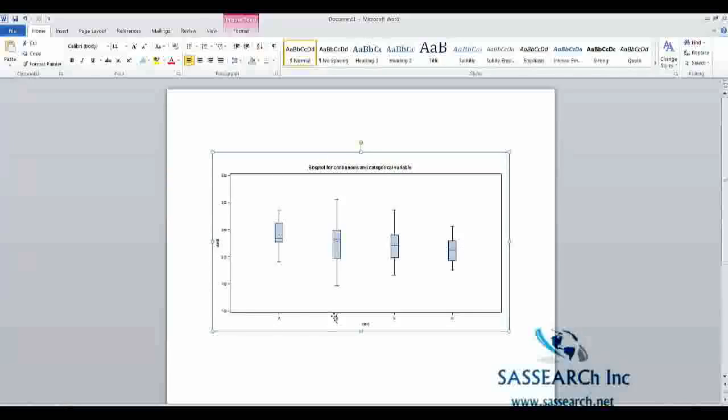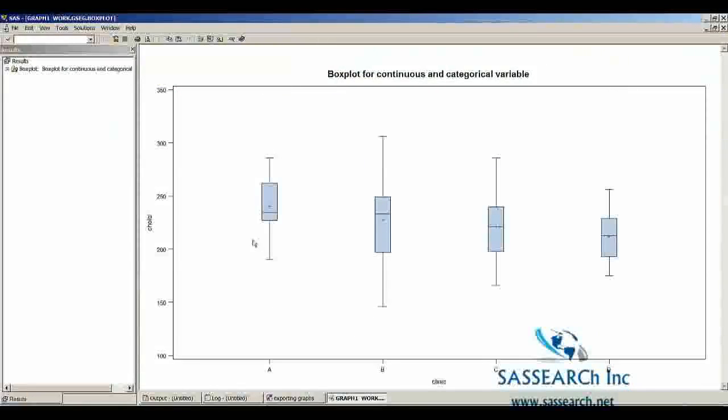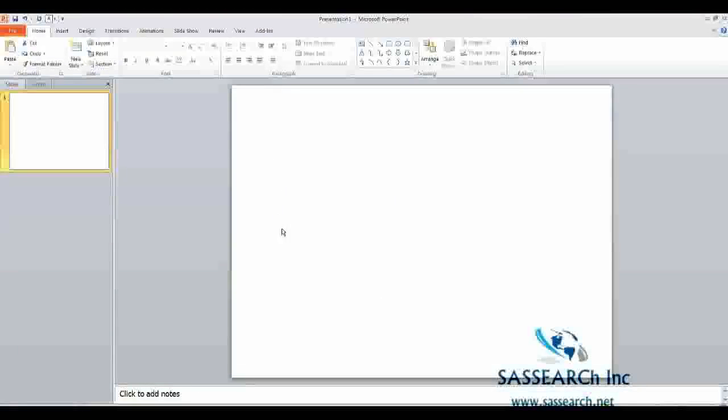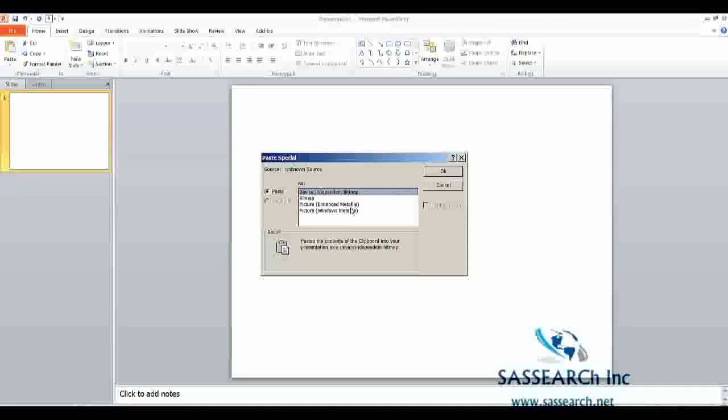It's a picture. To bring the graph into PowerPoint, again, we are going to do an Edit, Copy in SAS. So we want to copy this. And then we're going to go to PowerPoint. So we have a blank slide in PowerPoint. And we're going to do a Paste Special and select Enhanced Metafile for the plot.